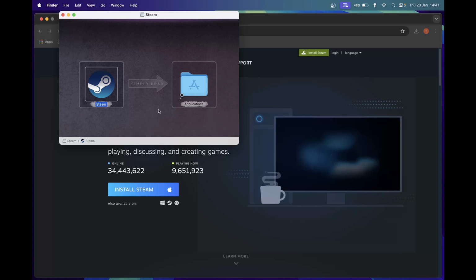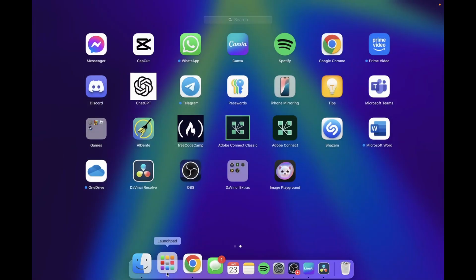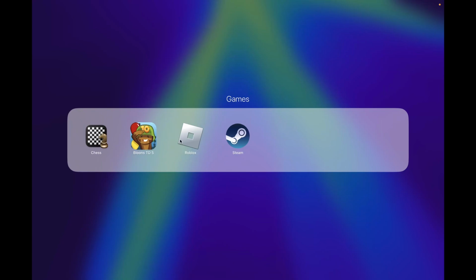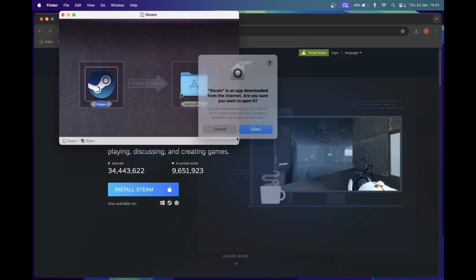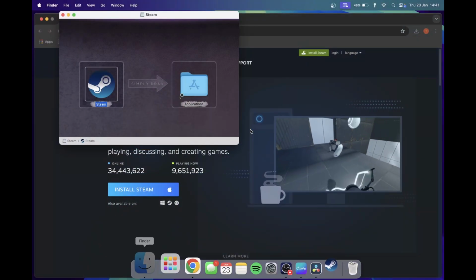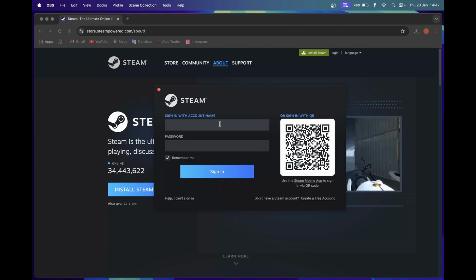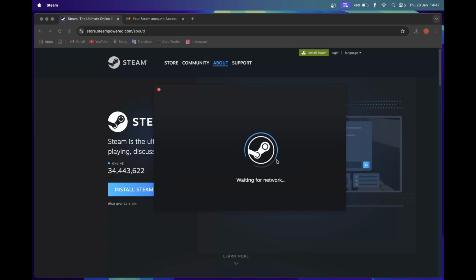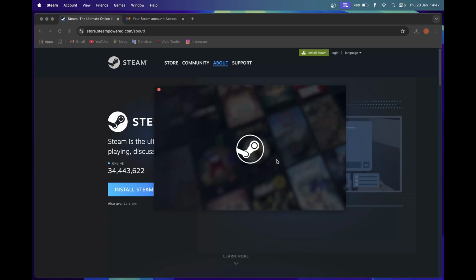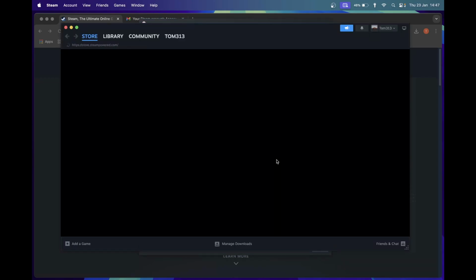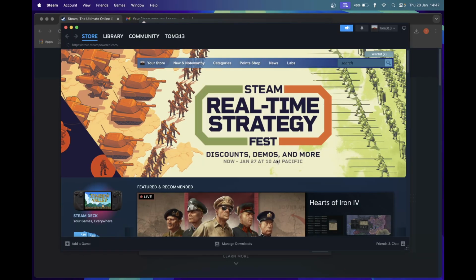All right, now you've installed Steam, go to your Launchpad, Games, open Steam. Once it loads, this window will pop up. You can now sign into your Steam, or you can create an account down here if you haven't done so already. And once you log in, you'll be greeted with this home screen here.